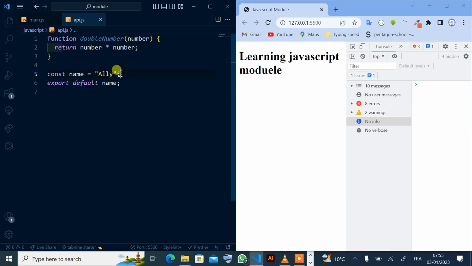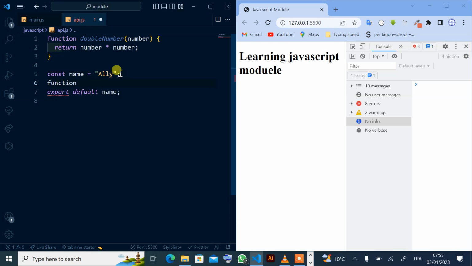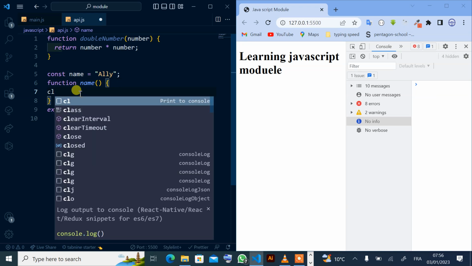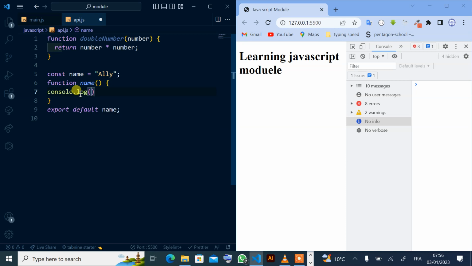Now if you change this one to a function, let's say this one is const, change it to function, known as name. Okay, you don't need to pass this one there anymore, it's going to be empty. Then we just say console log, like this, the word Ali.